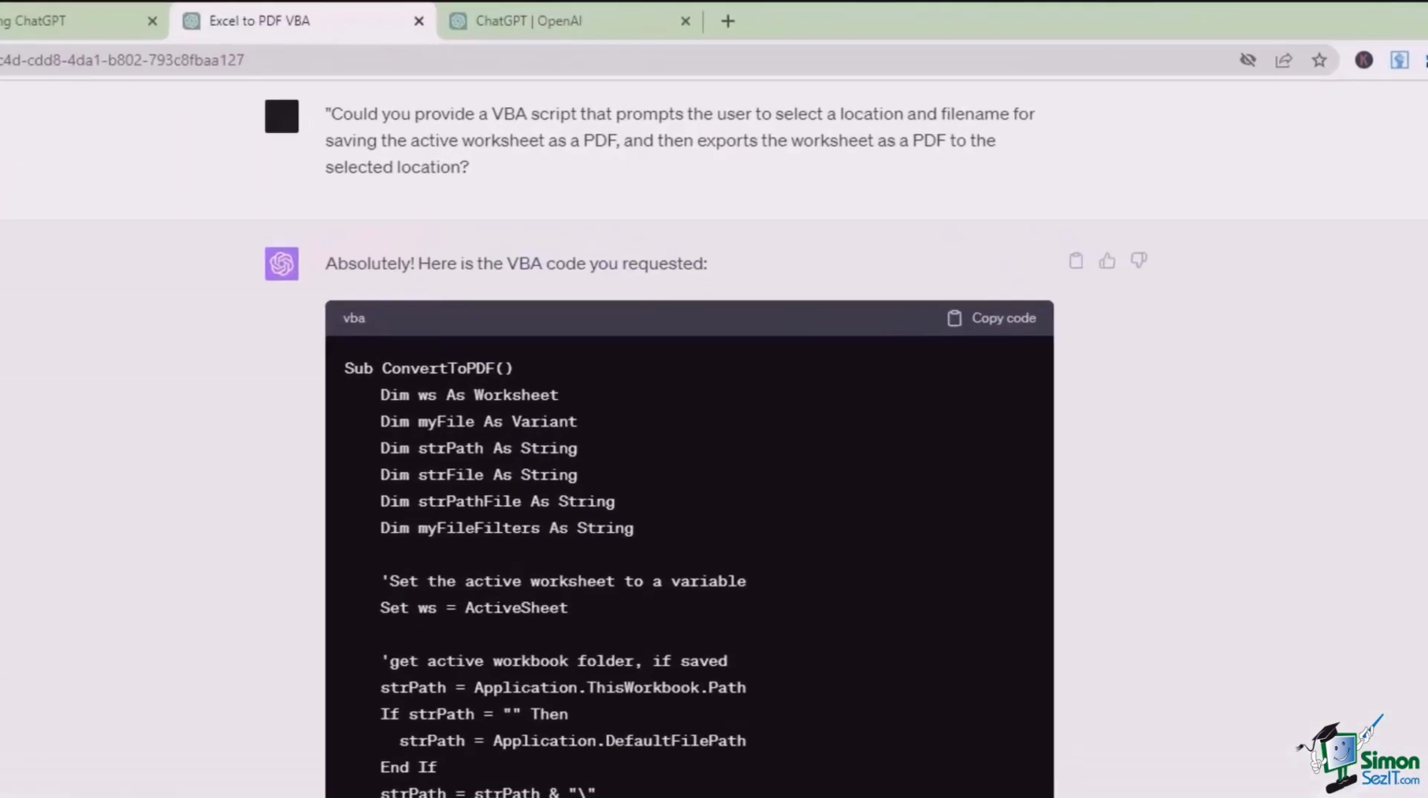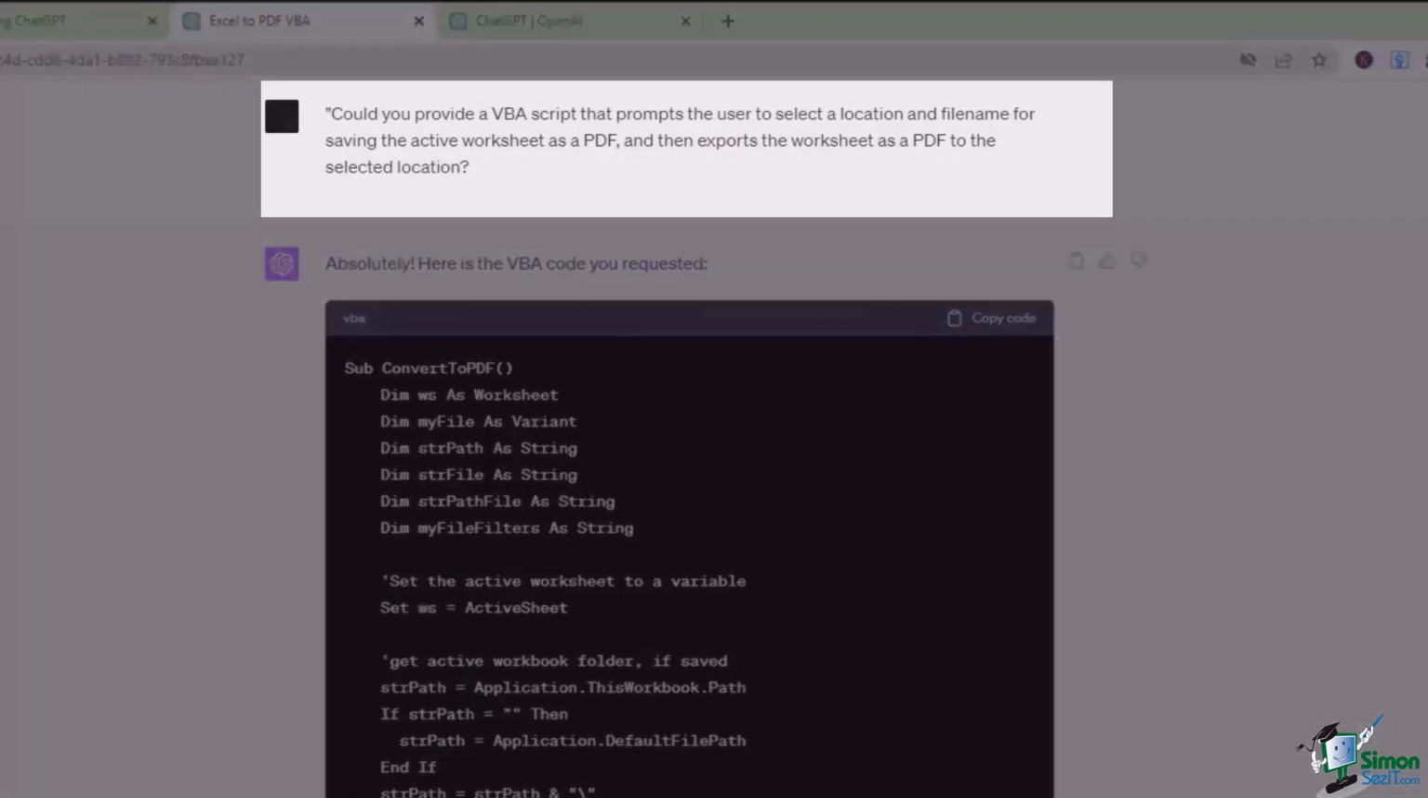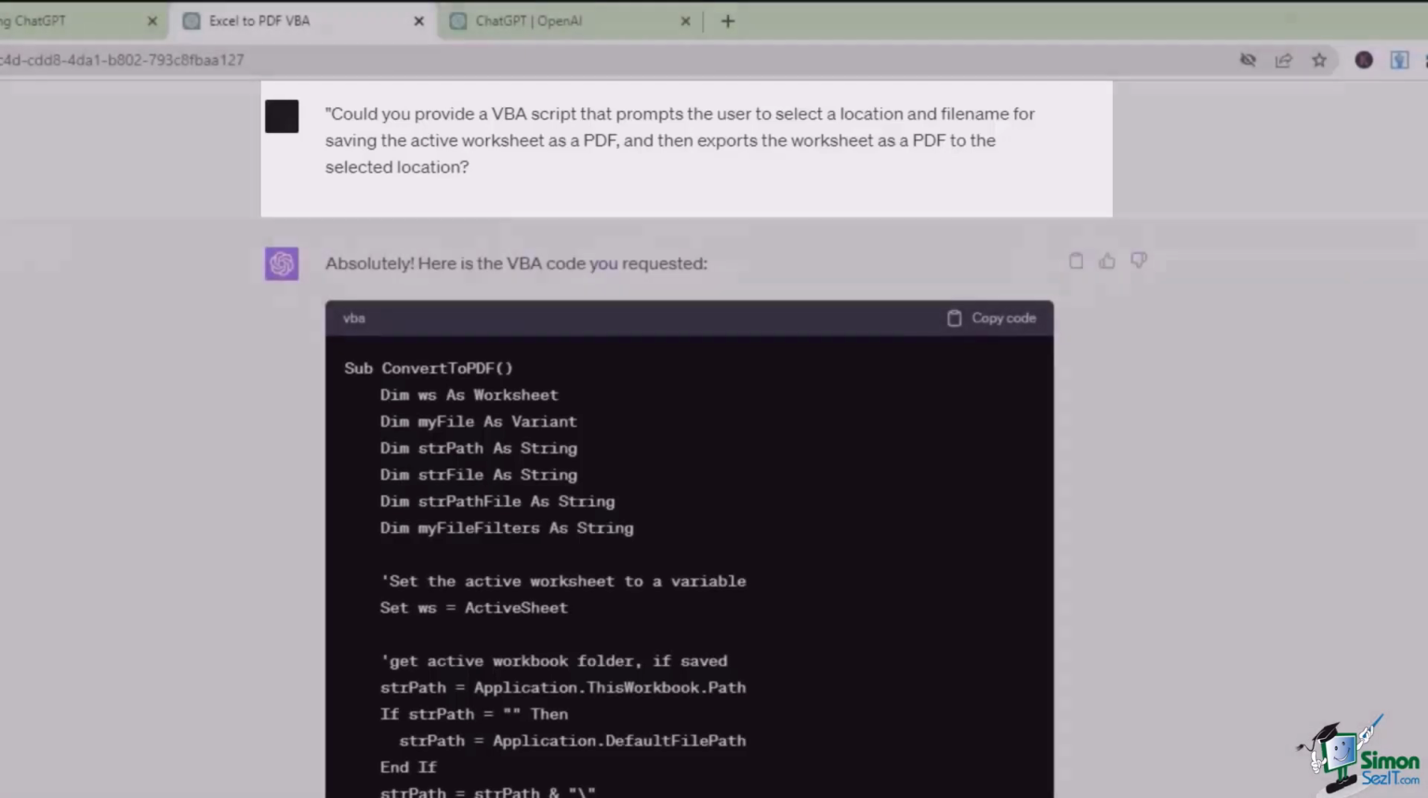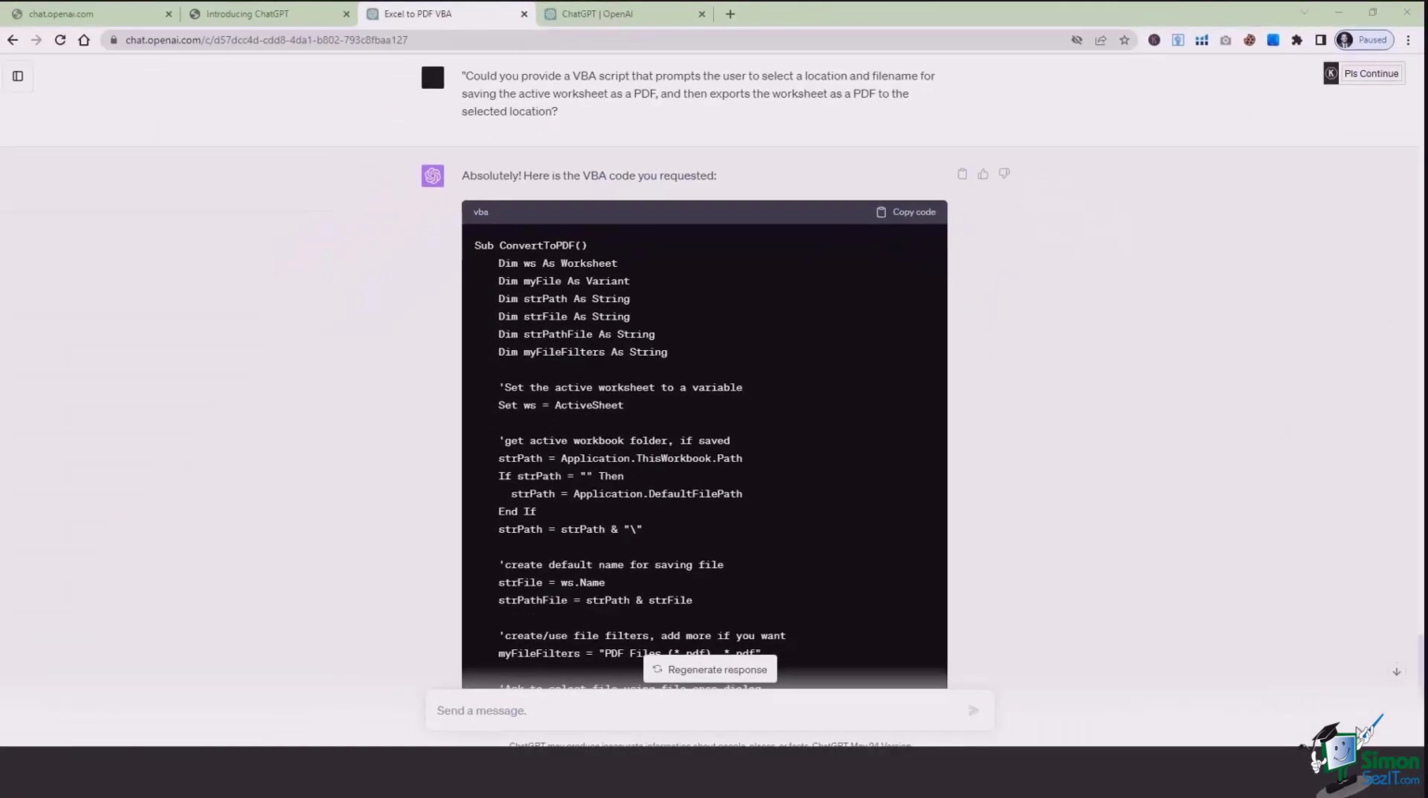Right over here, I have prompted ChatGPT-4 with a prompt which says, could you provide a VBS script that prompts the user to select a location and file name for saving the active worksheet as PDF, and then export the worksheet as a PDF to the selected location? So right over here, we have a VBA code which we can copy and add into our module in the worksheet in order to convert it into PDF.